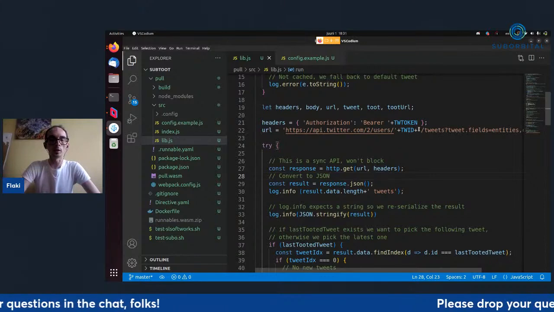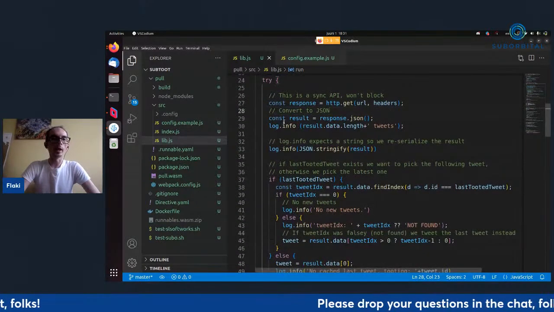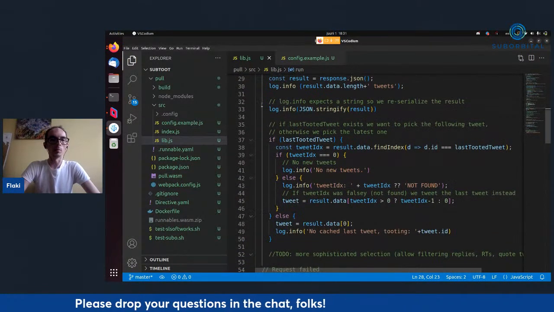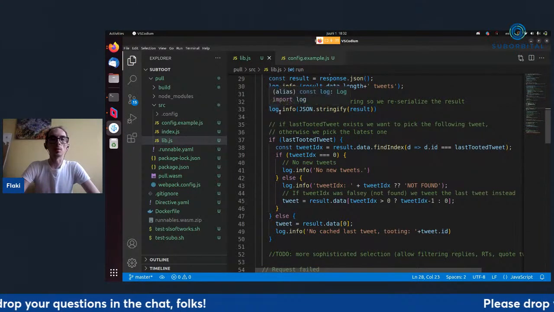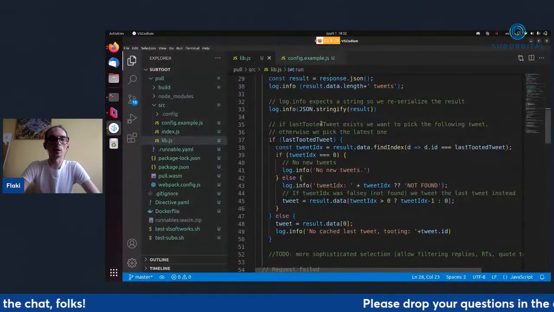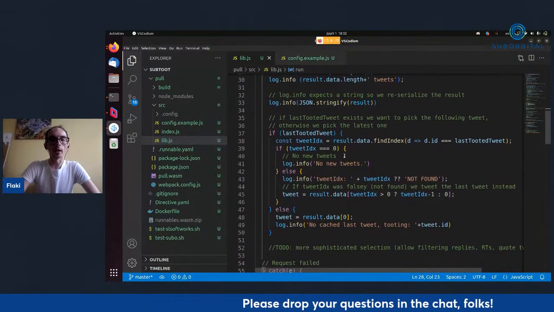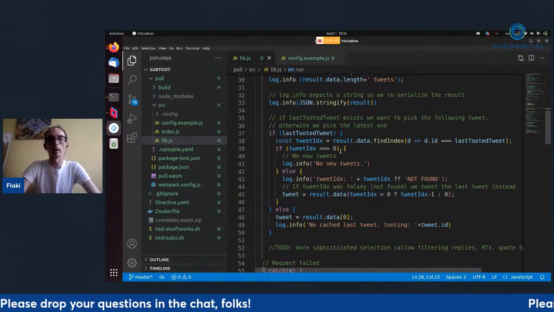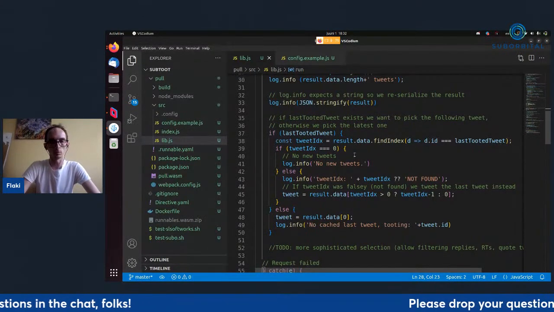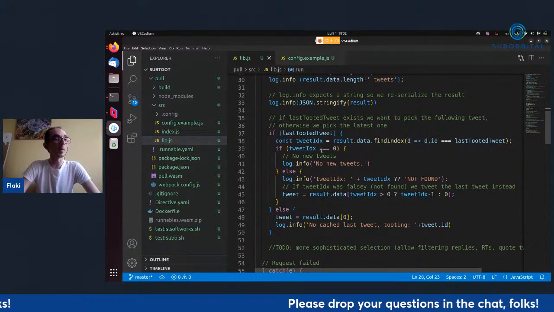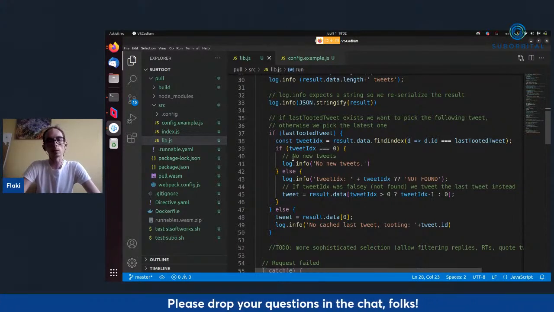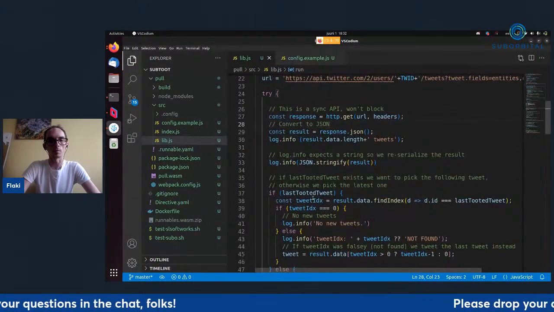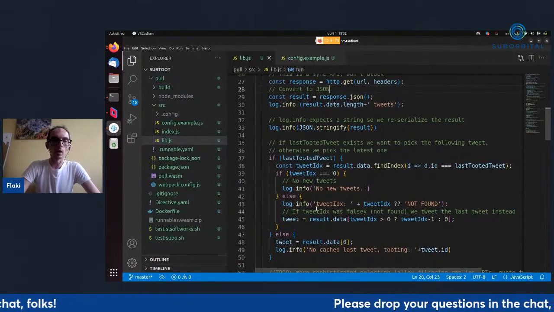So here we query the tweets from the Twitter account, and here we do some mangling on the JSON file, and we log some information about the received request, and we find the tweet that we need to tweet next. It may happen that we have tweeted all the recent tweets, so if there is no tweet, we just stop the function from tweeting.